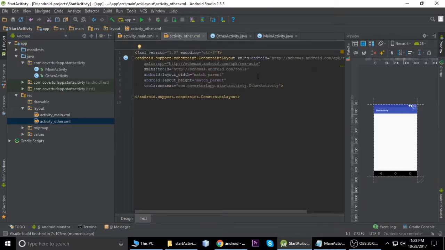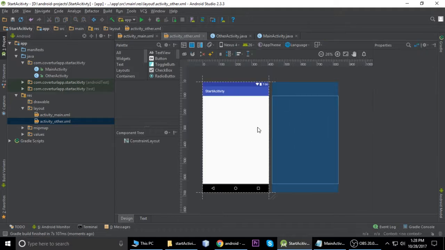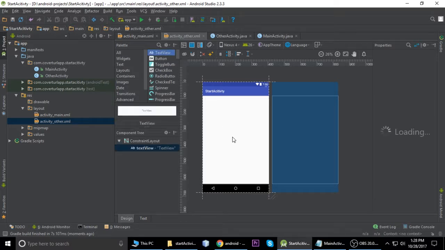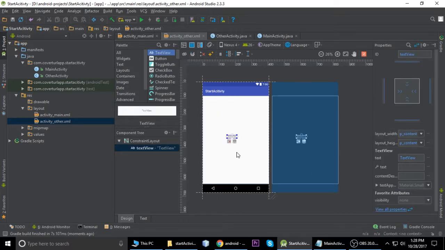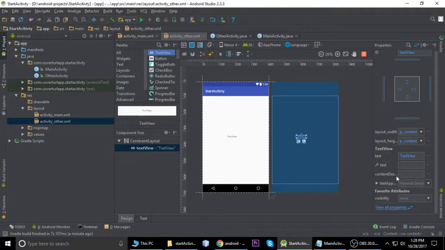Just double click and click on Design. It's empty, but we want to add some text, so just click on TextView and drop it here. Then you can single click and change its text.